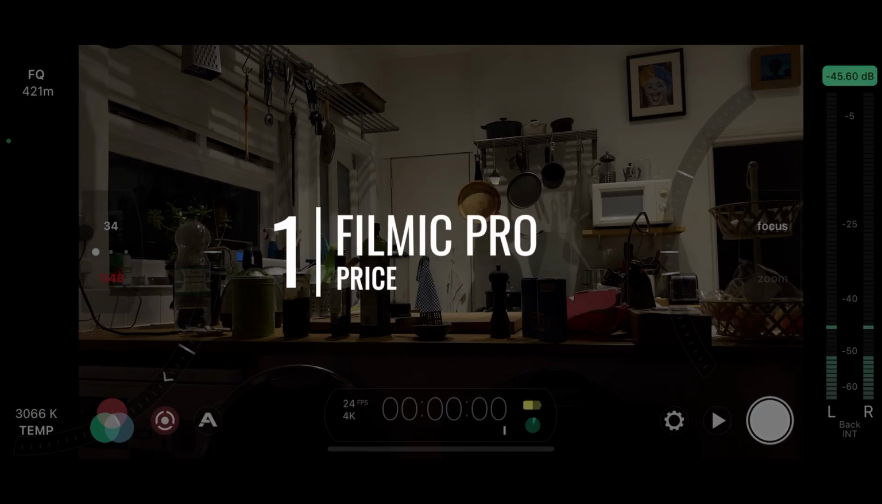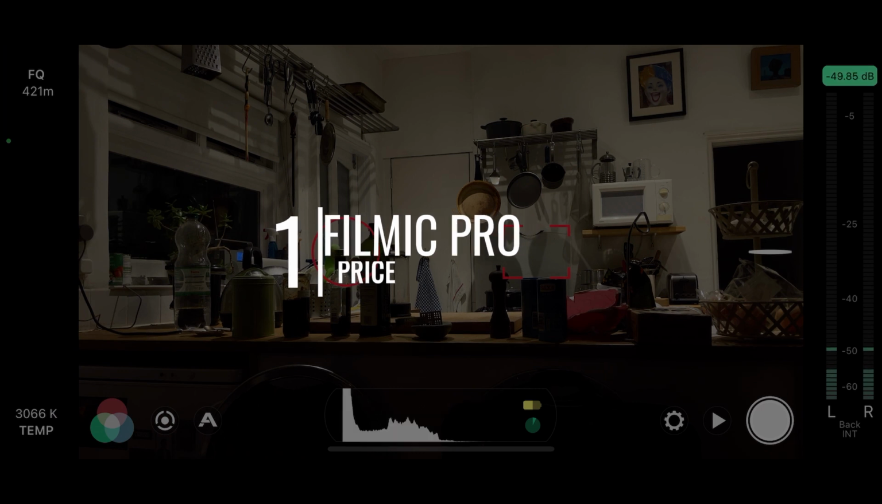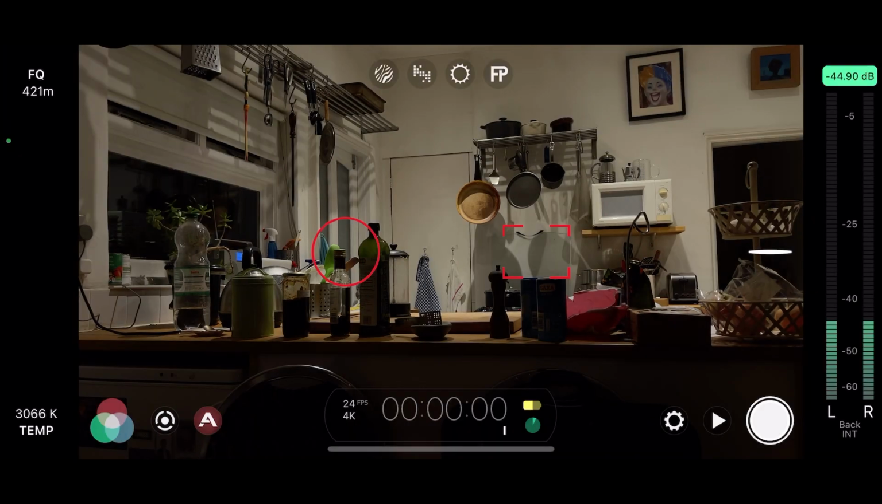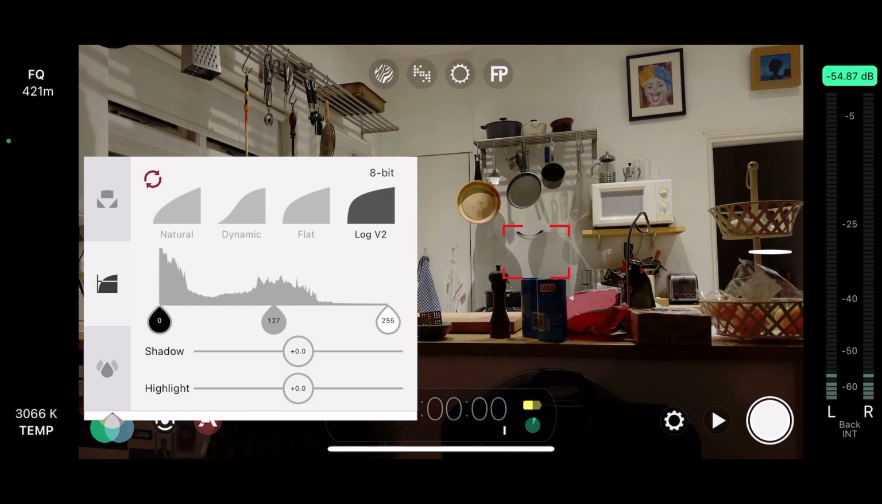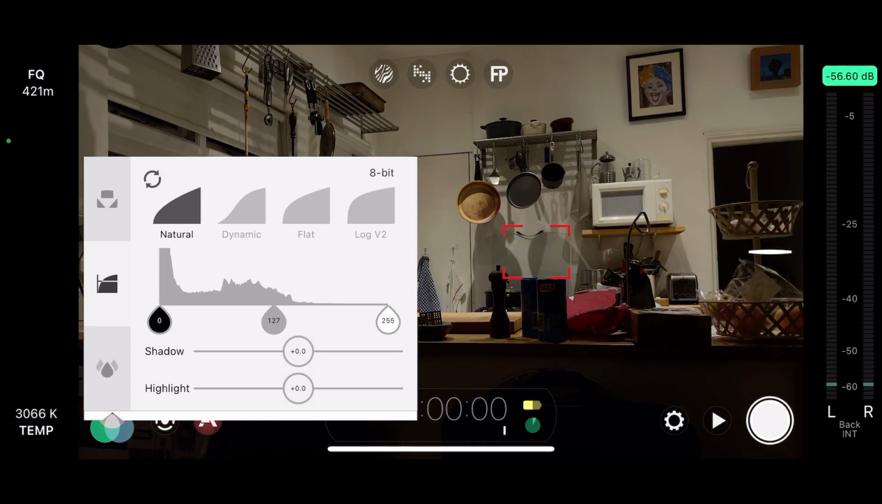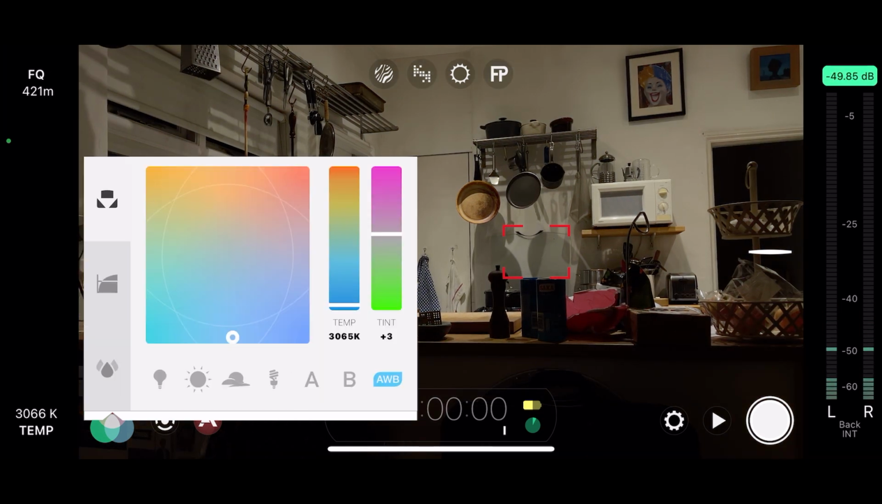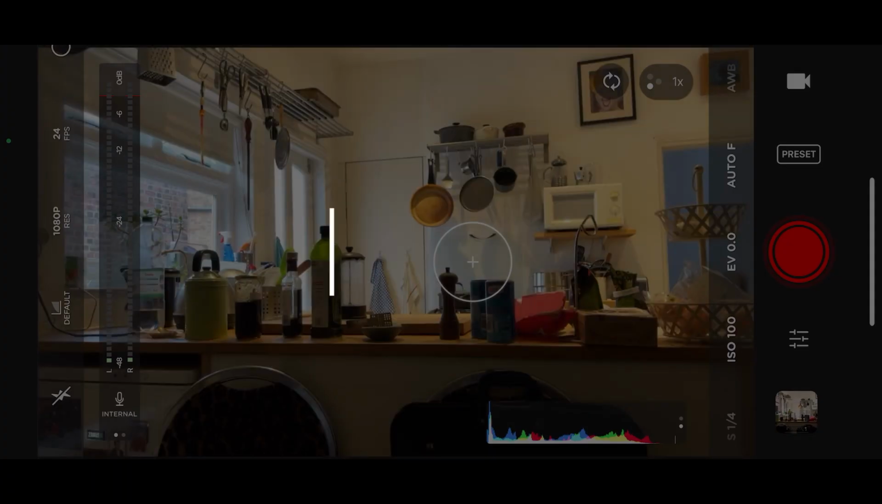FiLMiC Pro costs $14.99, or the equivalent depending on your local currency. But if you want the log settings, then you will need to purchase the cinematographer's kit, which last time I bought it was about the same price. It's a one-off fee, so once you have it, it will work on all your iOS devices into the future.